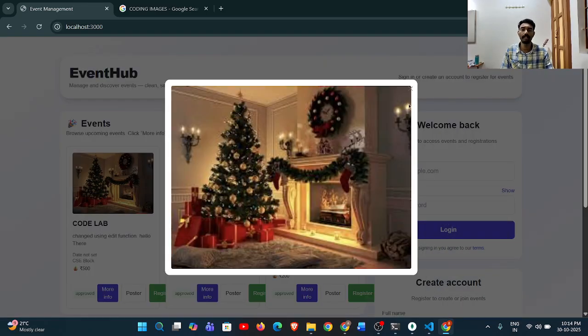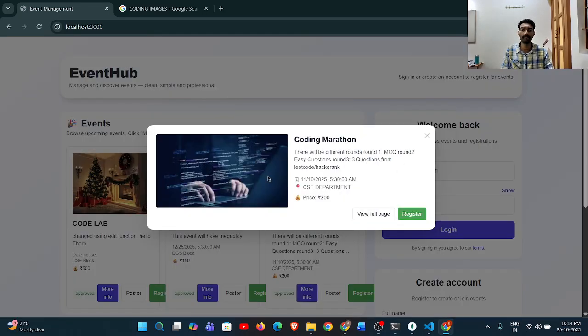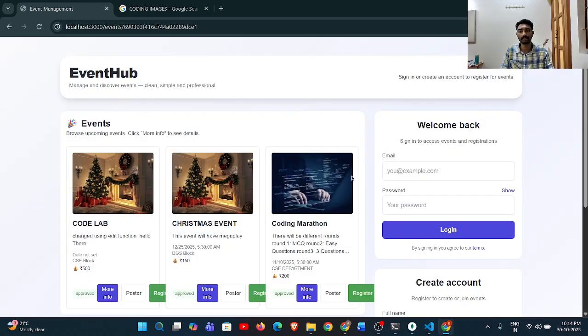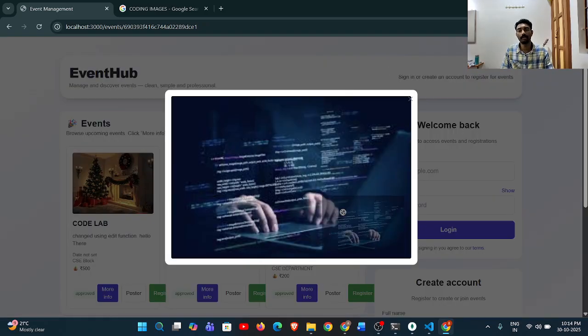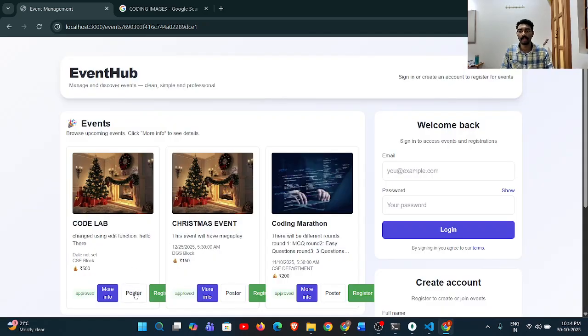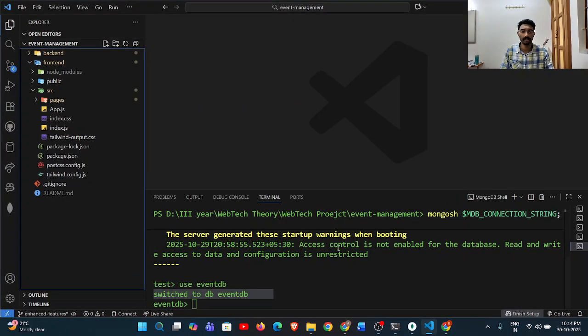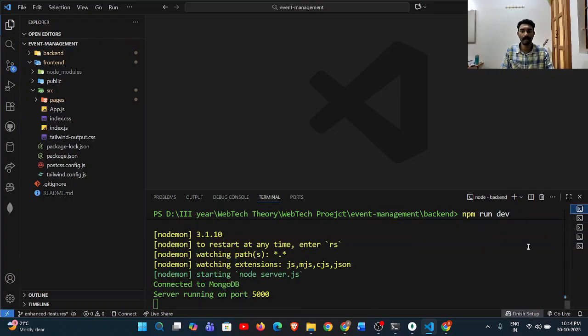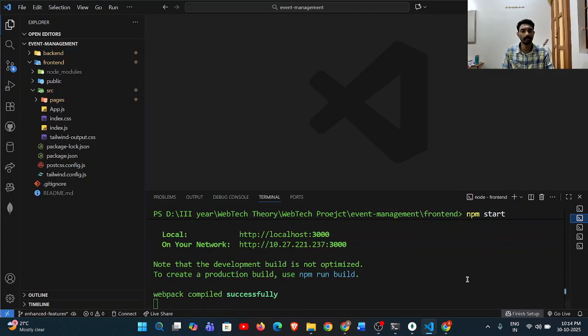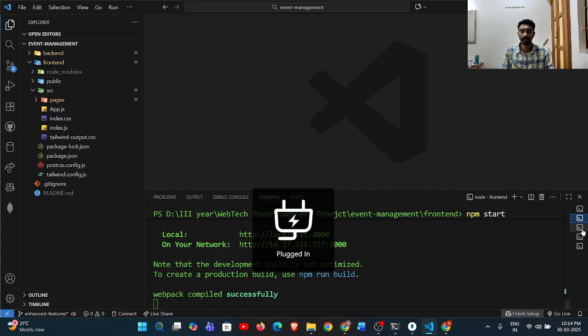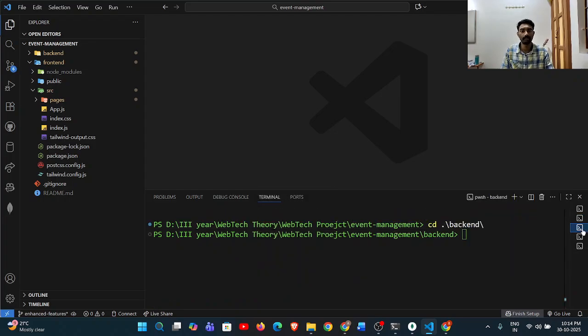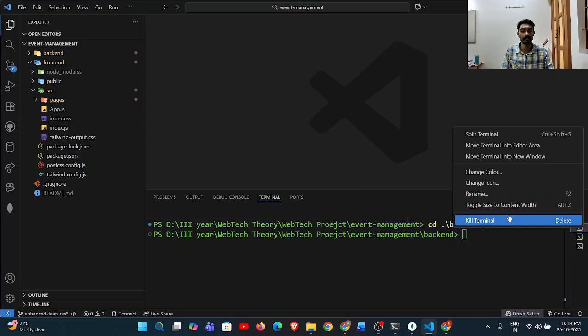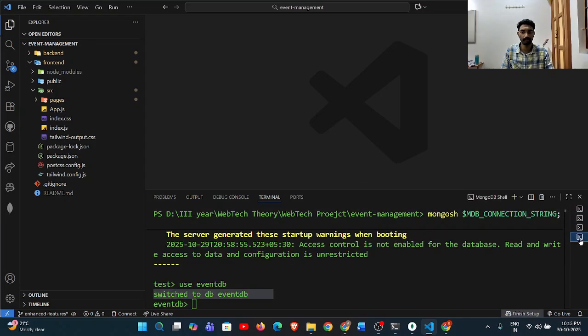I want to see the poster. I'll click it here, then close it. I want to see more info. Fine. I have a functionality for view full page just in case the cross button doesn't work. I can click on poster, it will work, and for this it will work. So if we come here and check our backend, the backend is also working, the front end is also working. Fine. If there are any extra terminals, we'll kill the terminal.